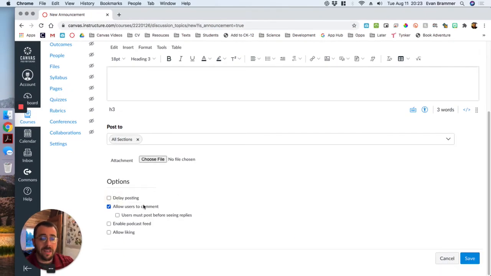Let's see. You can allow users to comment. Remember, it really is a discussion post that is built specifically or separately for this announcement feature. So if you want to allow users to comment, you can do that. You can also set that normal discussion feature of allowing users that they must post before they could see each other's replies. Okay. You can enable a podcast feed.